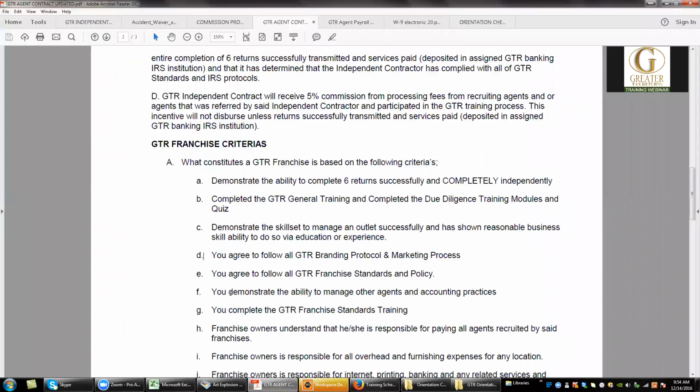Okay, so E, you agree to follow all GTR franchise standards and policies. You will have a separate contract if you become a franchise. You demonstrate the ability to manage other agents and accounting practices. You will be responsible for your entire franchise when it comes to everything from managing your accounting to your agents. You know, the administrative office, the corporate office does not do that for you.